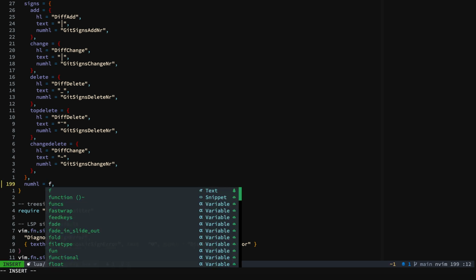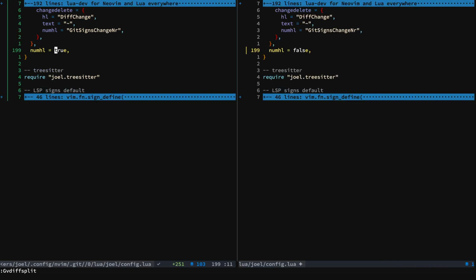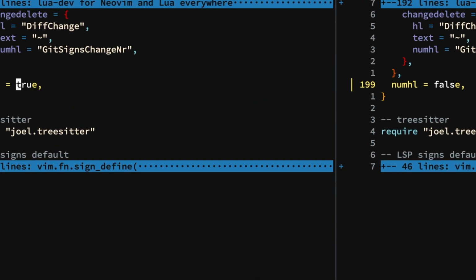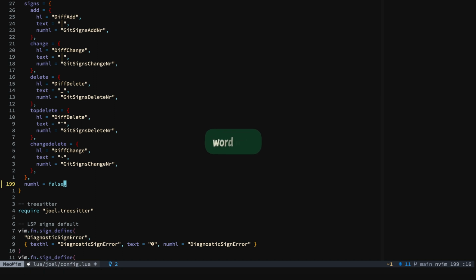All right, we'll change true to false. We'll take a look at the diff. And you can see we have a word diff here because false and true both end with E. So that's pretty cool. We did that with fugitive, but guess what? We can do that with Git signs as well. Word diff right there. Super sweet, super useful.